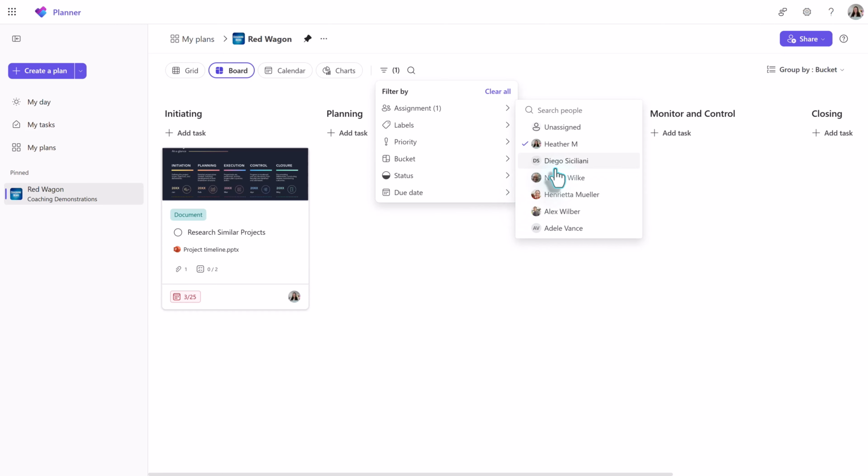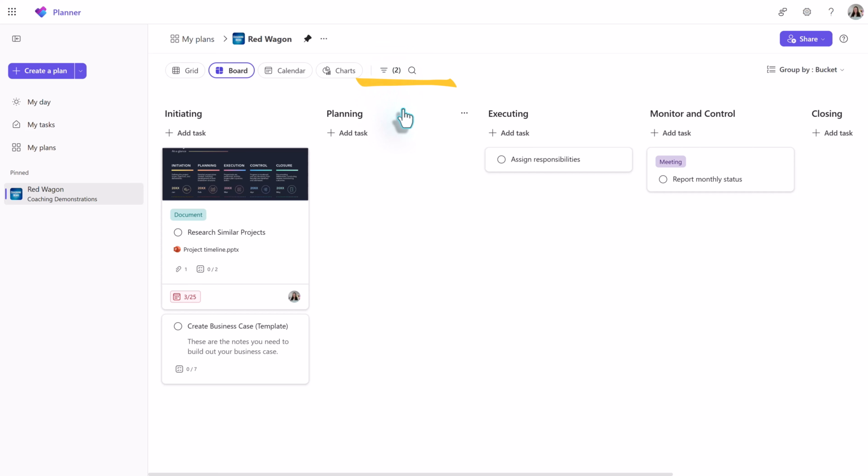For this scenario, I will choose to look at tasks that are assigned to me and those that are unassigned. I'd like you to notice that there is now a number next to the filter icon to give a visual indication that this board has filters applied.